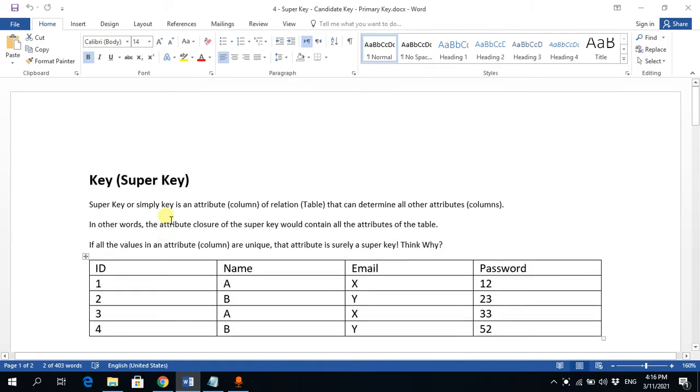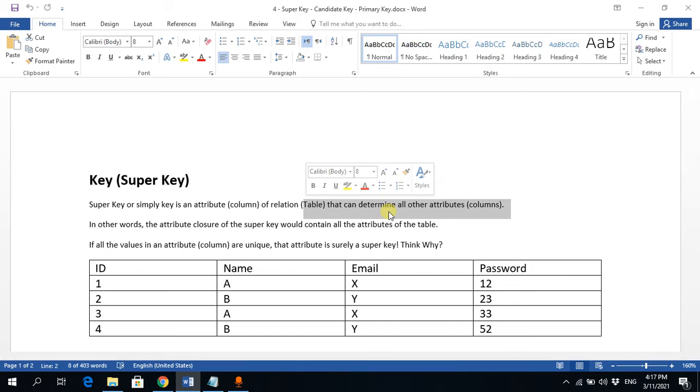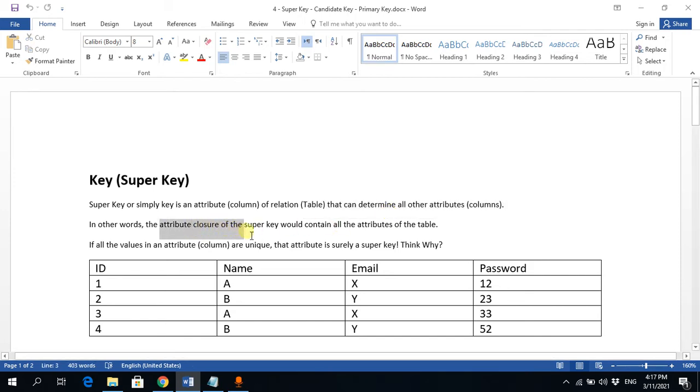A super key, or simply a key, is an attribute of a relation that can determine all other attributes. This is the basic definition of a super key. When we say that it can determine all other attributes, it means that the attribute closure of that specific attribute should contain all other attributes of that table. In other words, the attribute closure of the super key would contain all the attributes of the table.